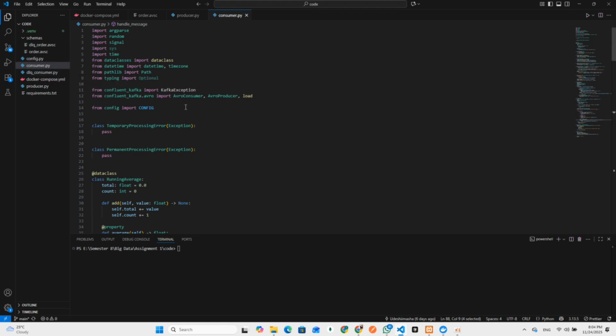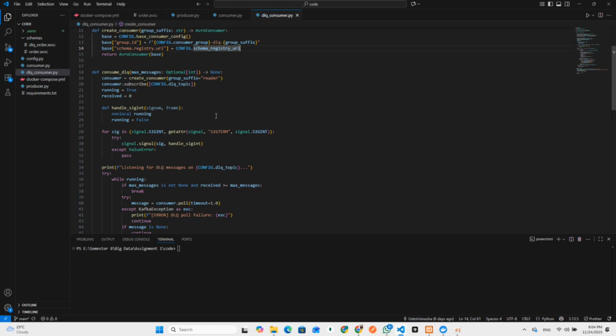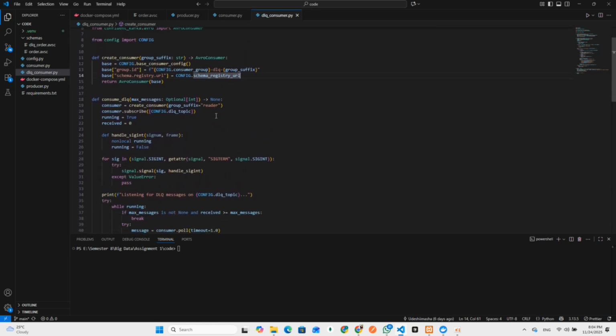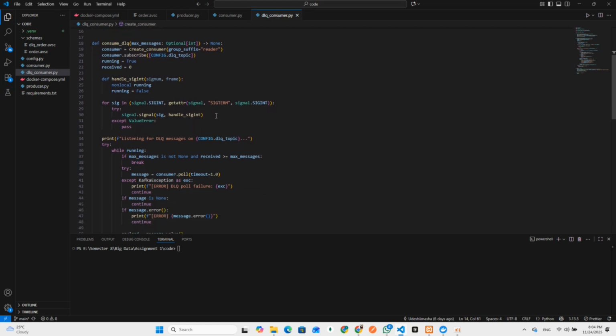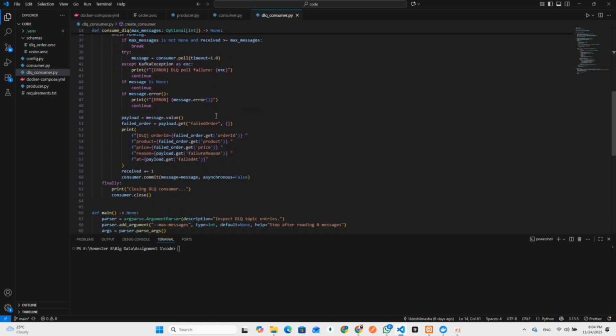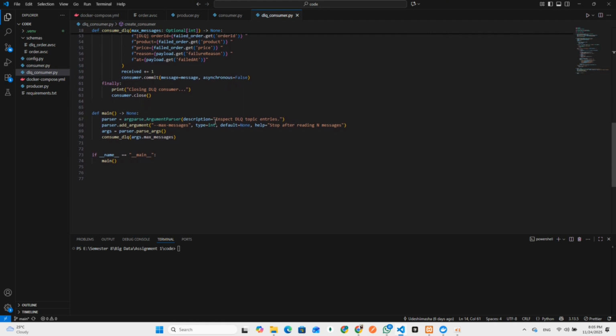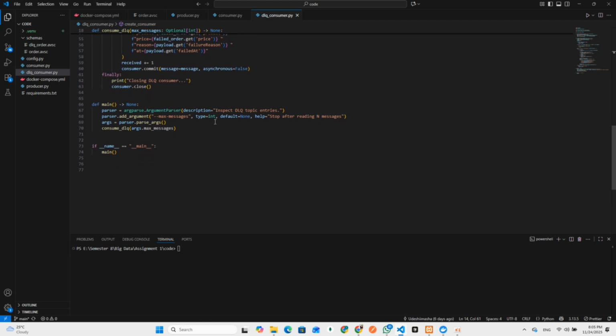This script is intentionally simple. It listens to the orders DLQ topic, decodes each failed message and prints a clean summary containing the order ID, the product, the price and the reason for failure. During the demo, you will see a few messages show up here confirming that the retry and DLQ workflow is functioning correctly. So I am going to demonstrate the project.